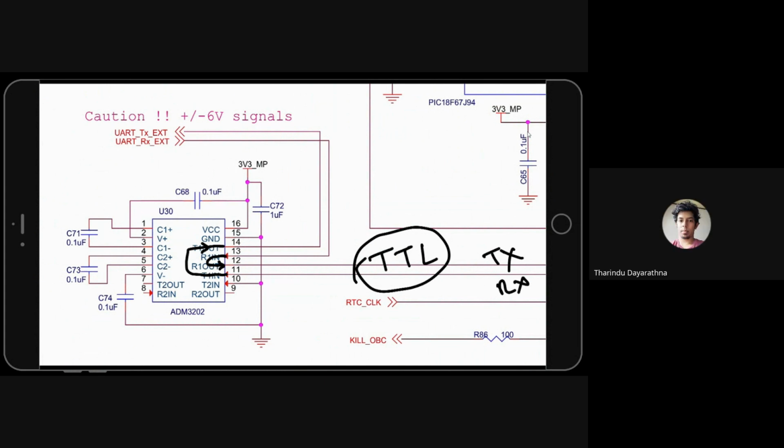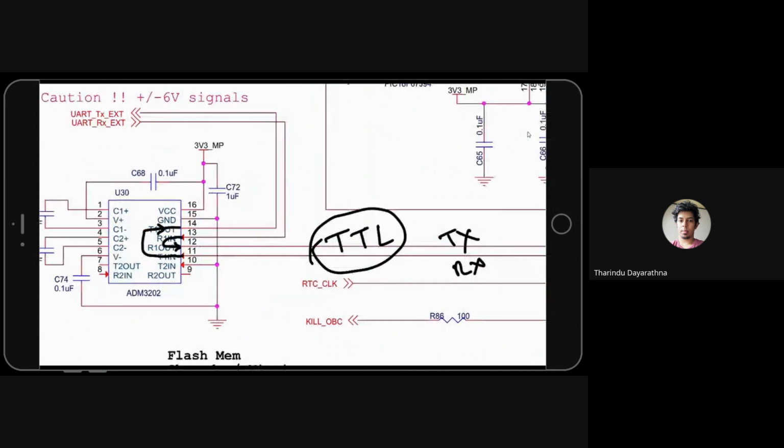One more suggestion. If you can, it will be easy. Please put a 100 ohm resistor somewhere here, somewhere in this line in series. So I think you can do it somewhere here. A 100 ohm resistor. You can do it using a resistor.